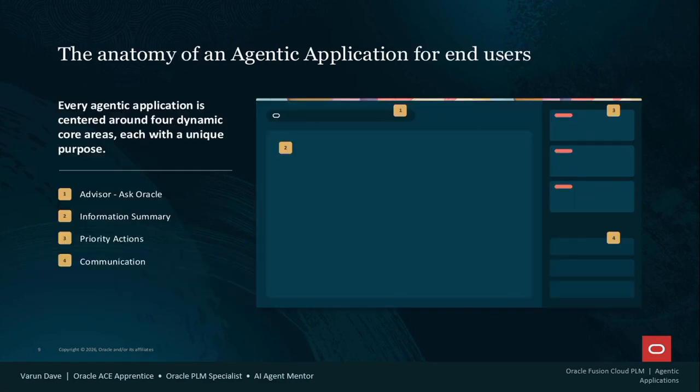So now let's get into the anatomy of an agentic application. Every agentic application is centered around these four core areas. The first area is the advisor, or Ask Oracle, at the top of the agentic application. This is a conversational AI interface where you ask a question in plain English, natural language, and the app reasons over your data to answer it.